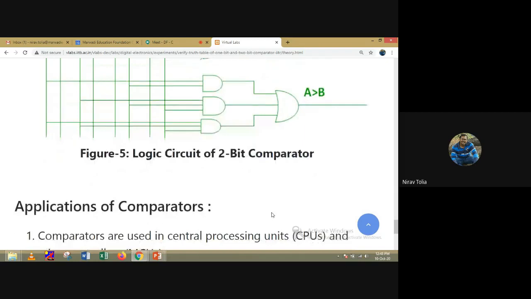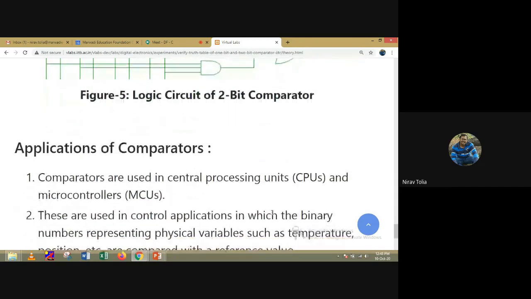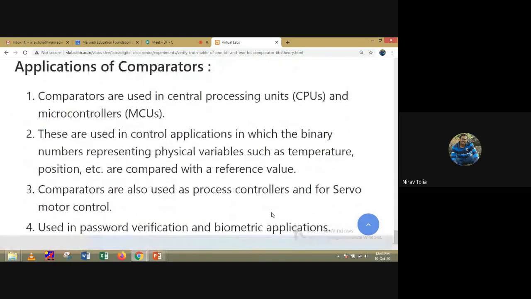Now some of the applications of the comparators, and this is the main thing. If you are asked the theory, you also have to write the comparator applications. So what are the applications of comparators? Comparators are used in the CPU, the central processing units, and the microcontrollers.